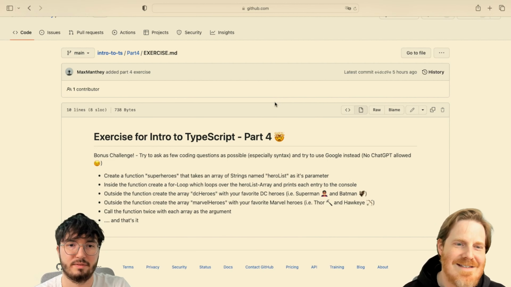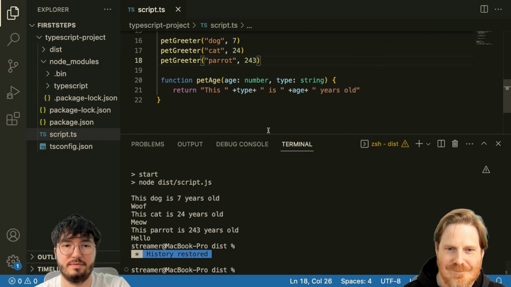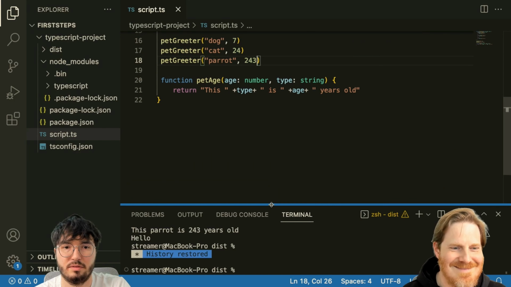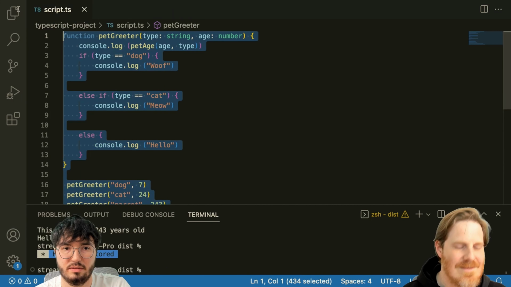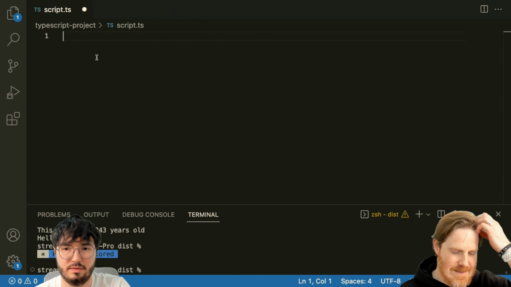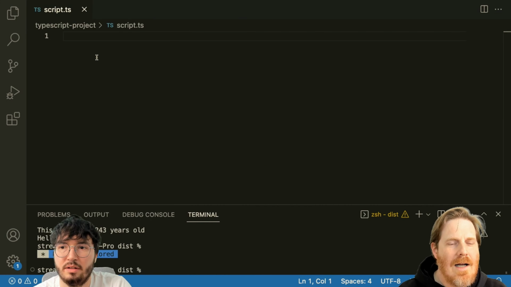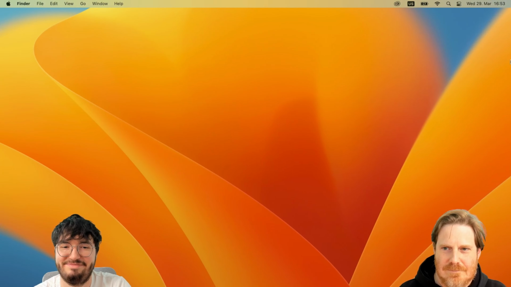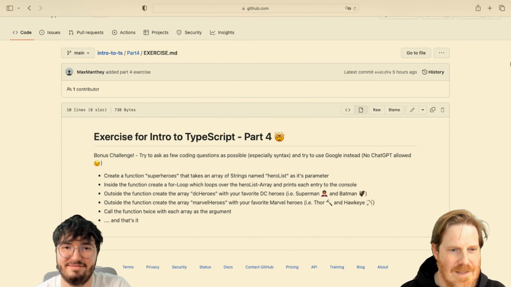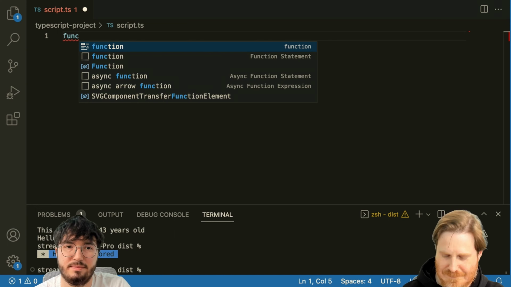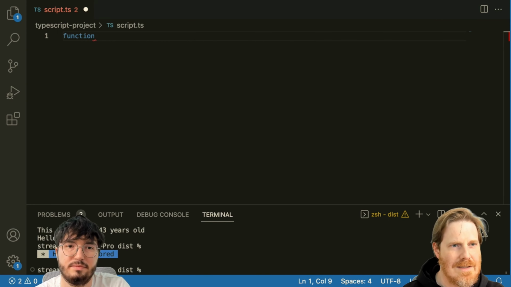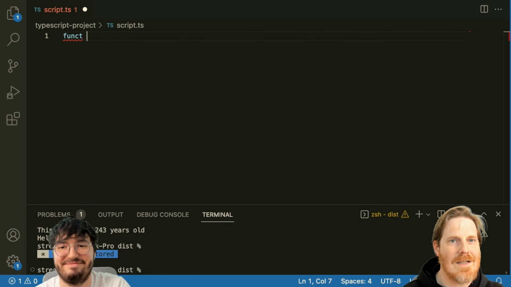Okay, create a function. Let's just start with the easy thing. Let's just delete all the stuff from last time. Save that. Okay, create a function. Let's do that. No, I don't have to write it out, right? Function is... No?